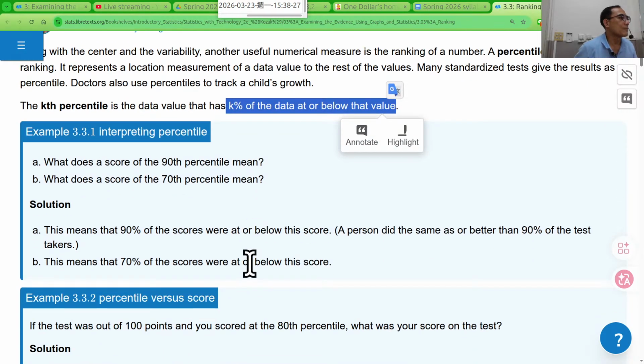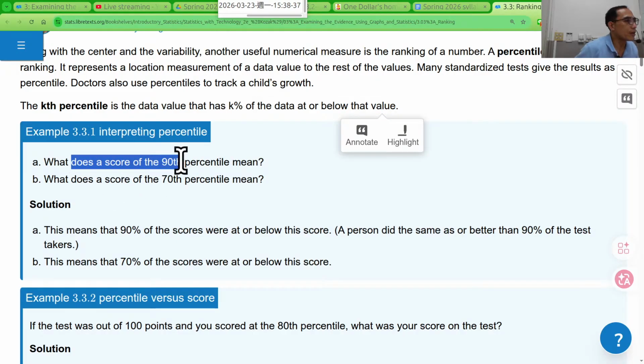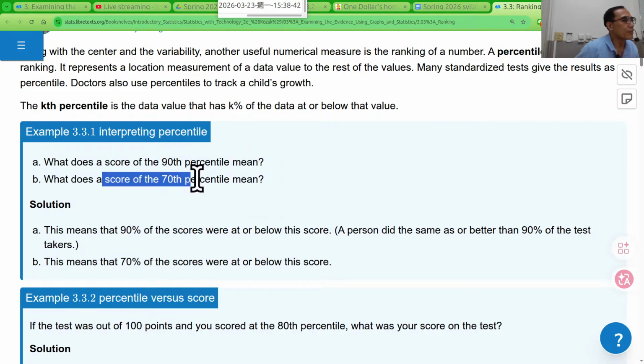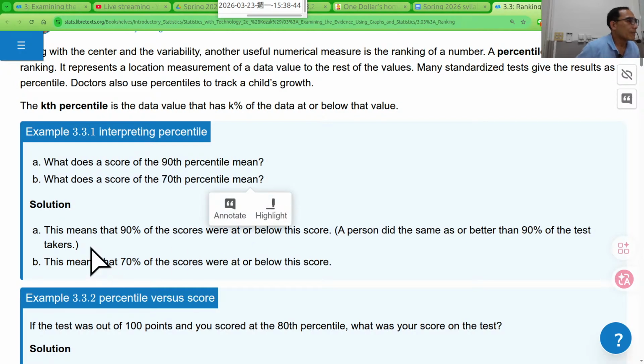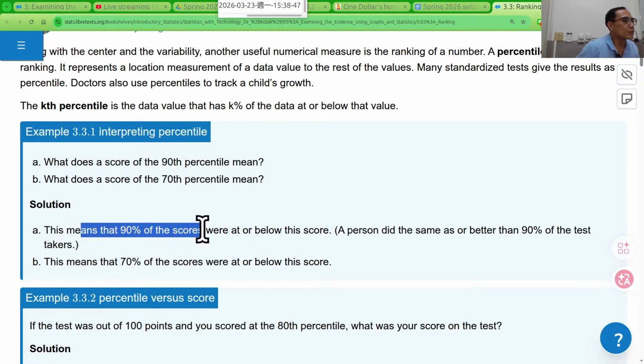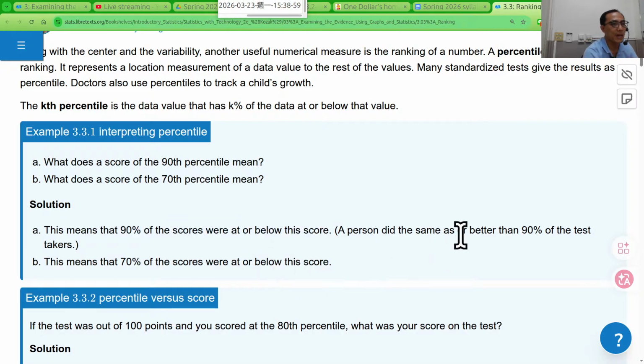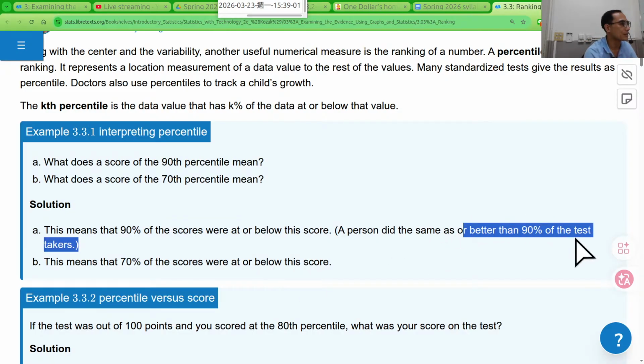Okay, the first example, 3.3.1, interpreting percentile. What does a score at the 90th percentile mean? This means 90% of the scores were at or below this score. So 90% means very high, a very high ranking. A person did the same as or better than 90% of the test takers.